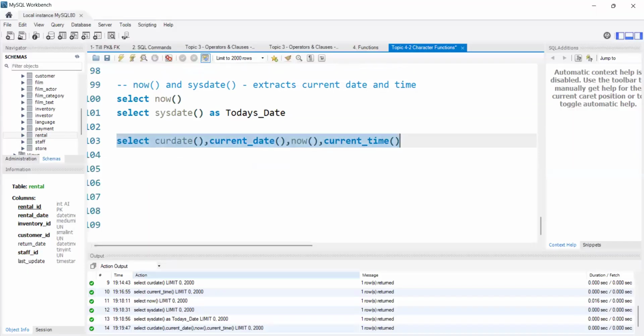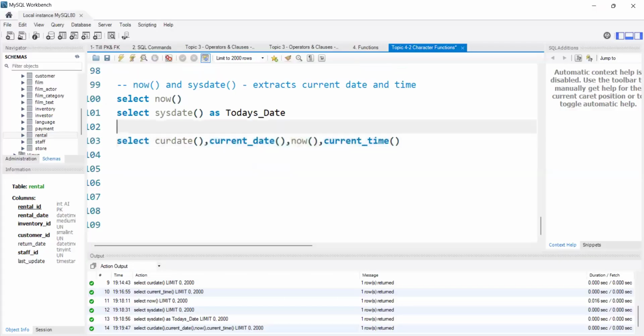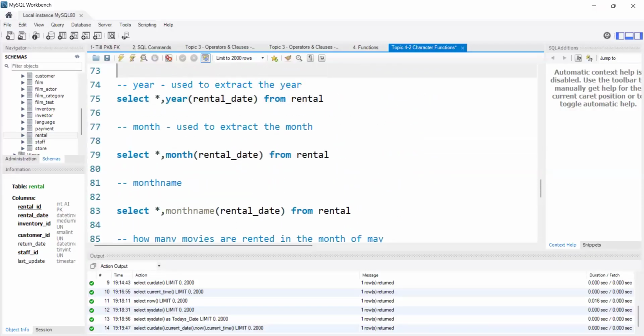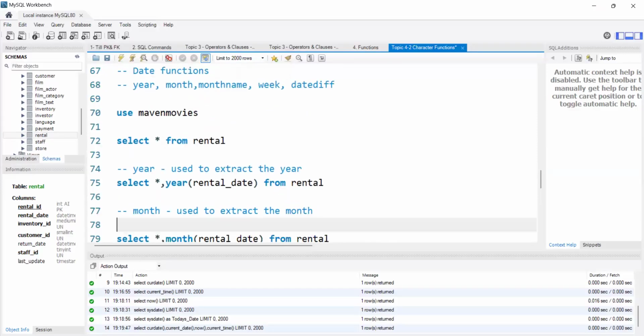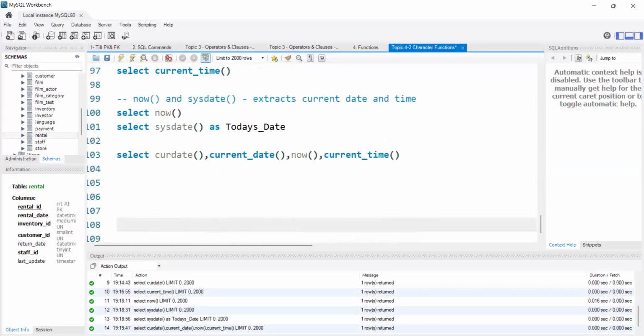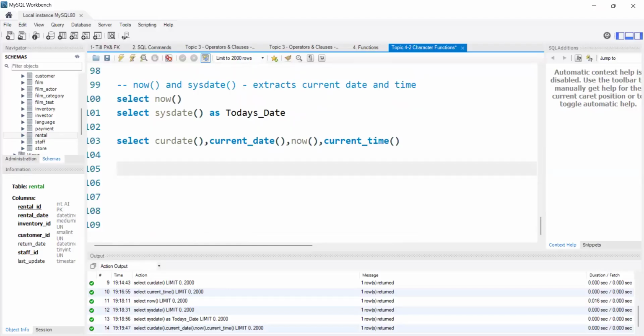Okay. So, guys, here I'm not mentioning all the names. You can see from the bottom. This current date, current time, everything. Just see from the bottom. I didn't mention there.